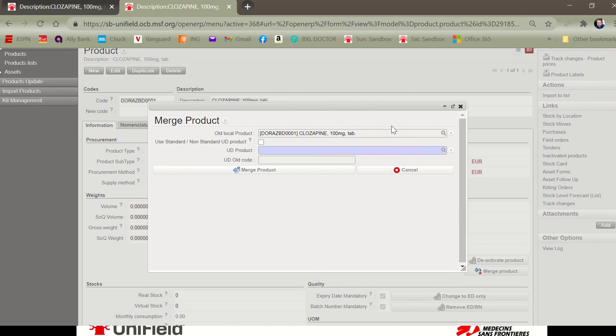Now it's really important that to merge a product, it has to have the same attributes. So it has to be a medical code. It has to have the same configuration, and expiry date and batch number has to either be mandatory or not mandatory for both. So if the two codes are not matching in their attributes and their configuration, then you'll get a warning that won't let you merge them. But in this case, both of our codes are configured similarly.